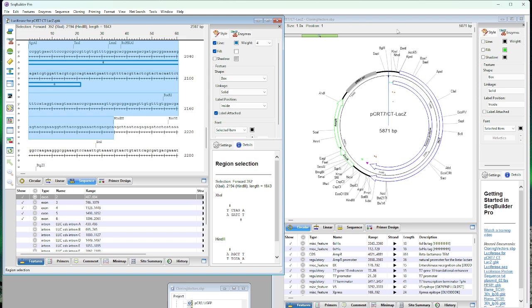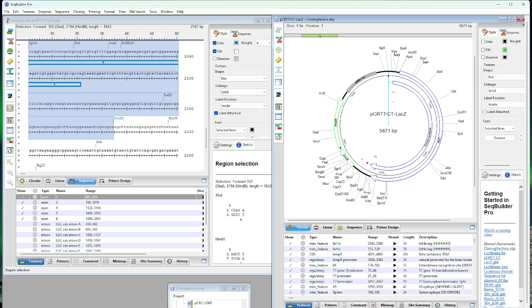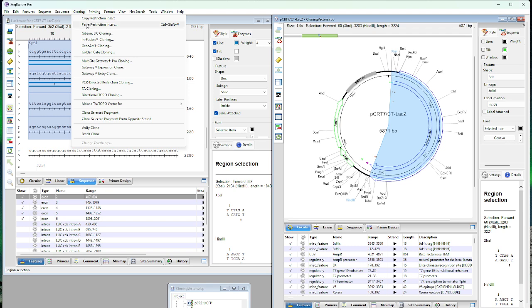Over here I want to kind of mimic the same process. So I want to select that XbaI, which I had at the top, and HindIII. Again, shift click. I have that section that will end up being excised out. I'm going to go up here to cloning again and paste restriction insert. So I've only used these two top options.